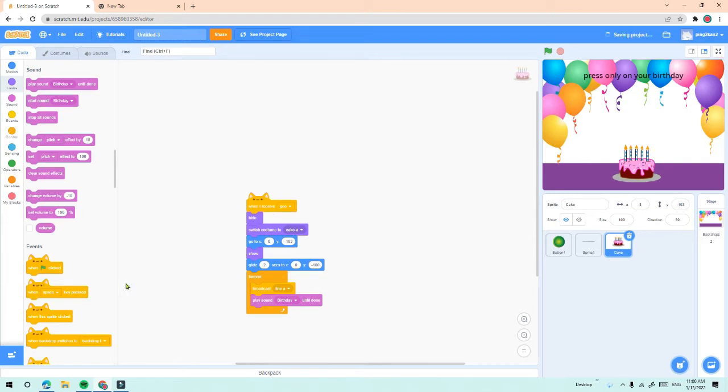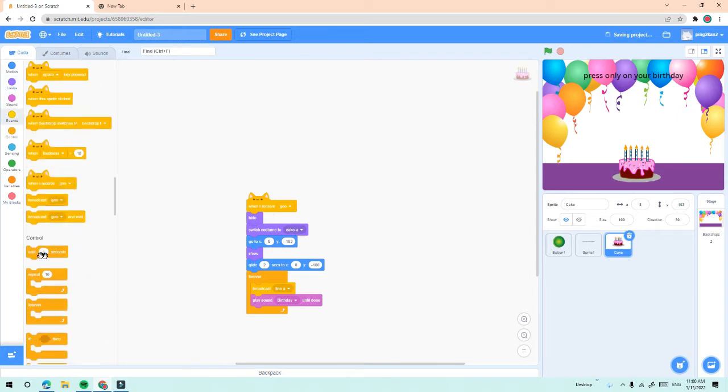Then we go to the control again. Wait 1 second, but we're not going to wait 1 second. We're going to wait for only 10 seconds, because it's too speedy when it's just 1 second.